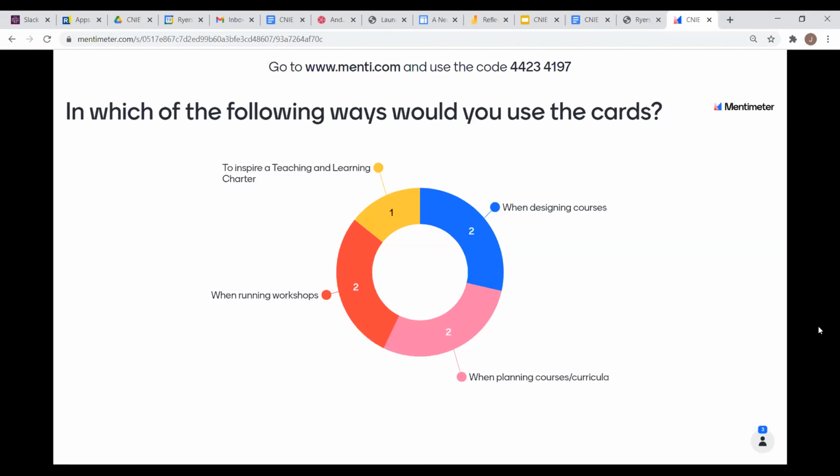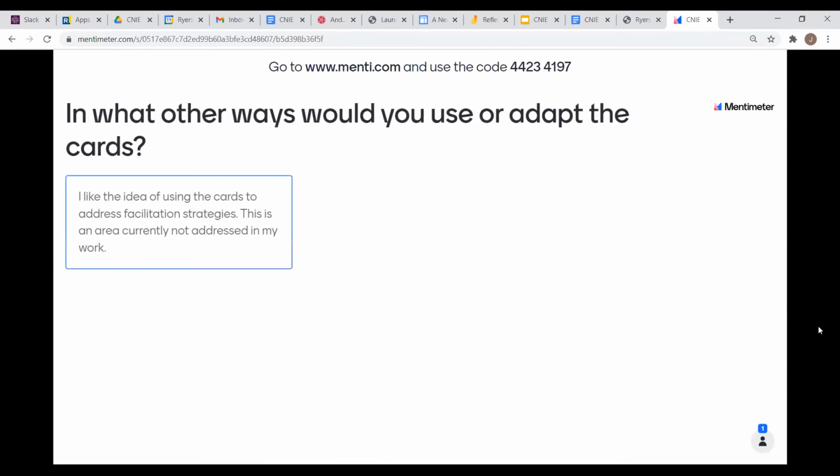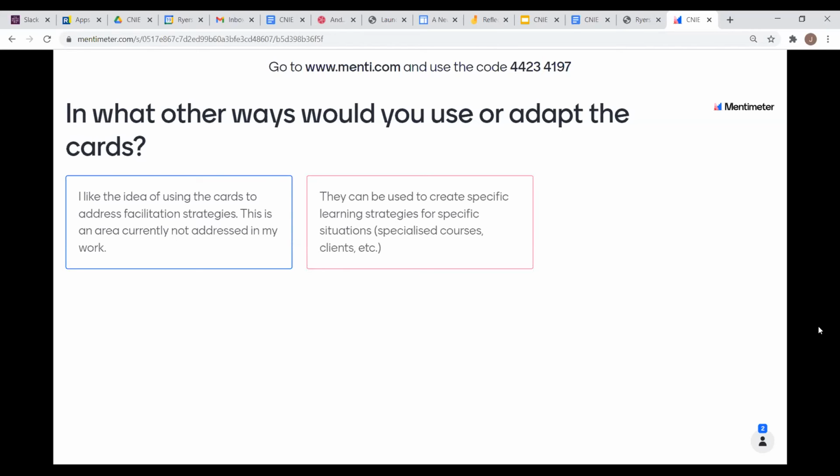And in terms of the open-ended responses, okay, the facilitation side, that's great. And there are many more uses, to create specific learning strategies for specific situations. Exactly, specialized courses and clients, yes. So you could create a card set specific to a client's needs, right? Or around the planning and design of a micro-credential, right? It could be all sorts of uses.